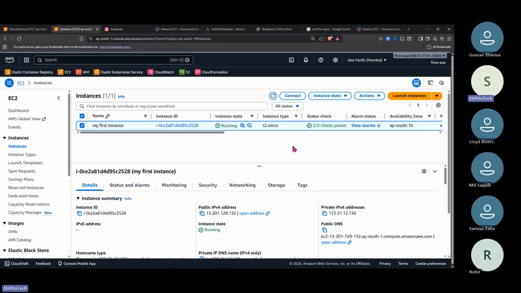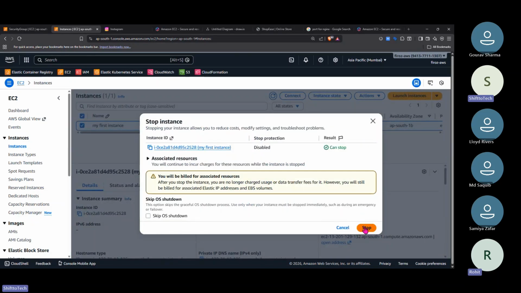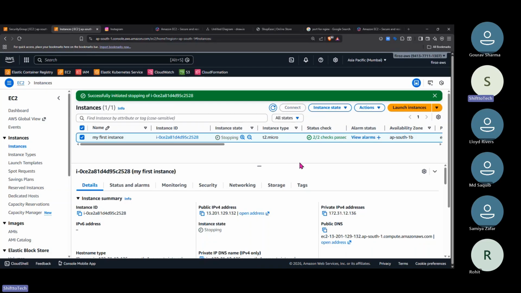Yes, see, suppose I stop this server. I clicked here and I have stopped it. Let's try it. Stop this instance. Now your question is, will I get charged for this time as well? The answer is no. Why? Because this is a very right question. I was expecting this.